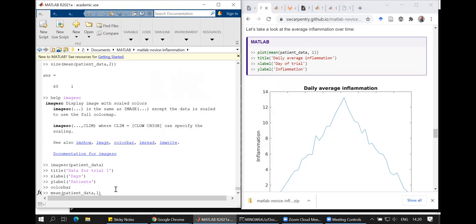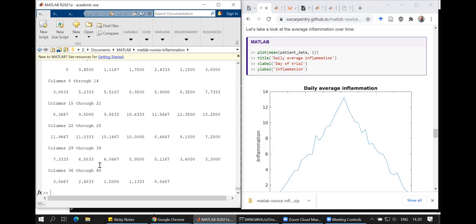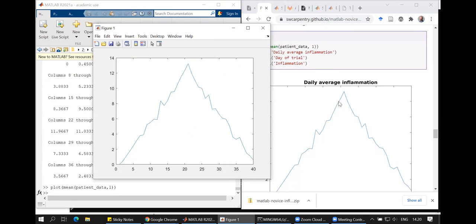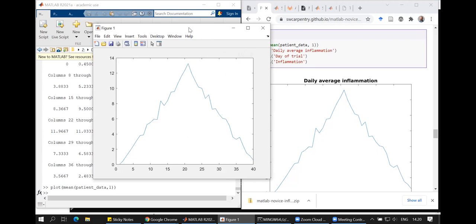And this was giving us 40 values for 40 days. I press enter, and yes, 40 values. Now I can just call another function, the function plot, that will get this as an input. So now this function plot gets as an input mean of patient data along the first dimension. Now I press enter, and I get the same picture that they also get, and you should also get the same picture.